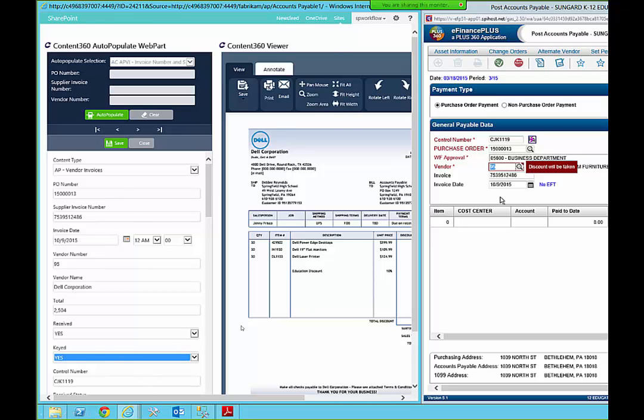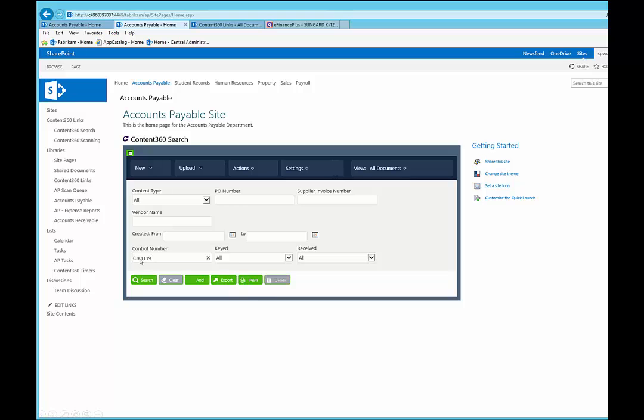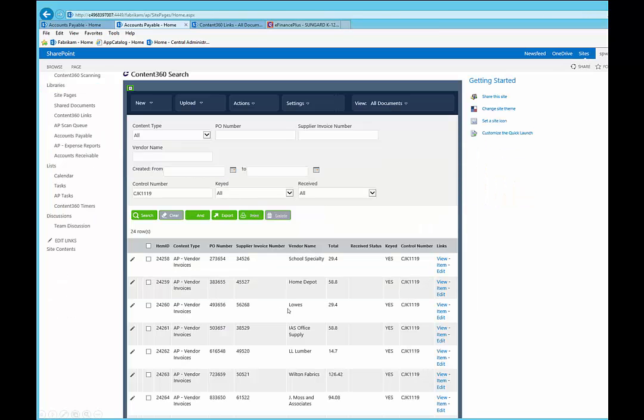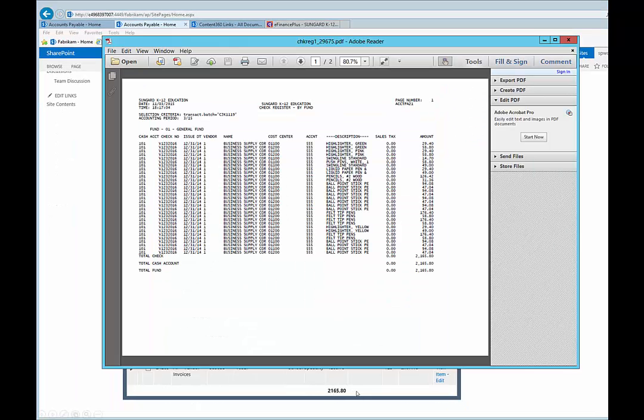Moving forward in the process, then, I could go through and type in my control number, hit search, and here's the list of all the invoices that are scheduled to be paid. I can scroll down, look at the total of that, compare it to the check register inside of Finance Plus, and make sure they match up before that payment is additionally processed.